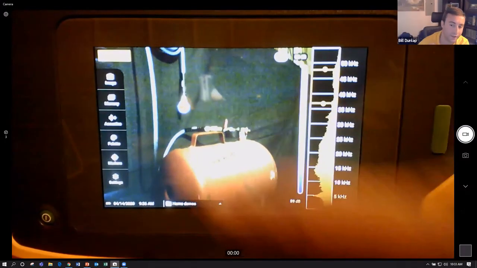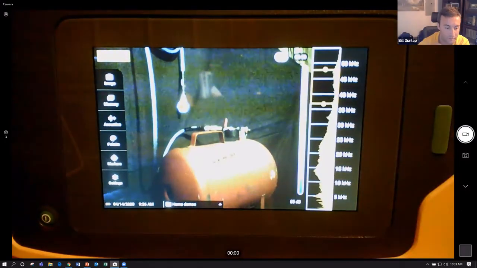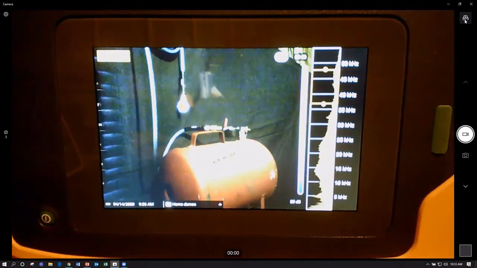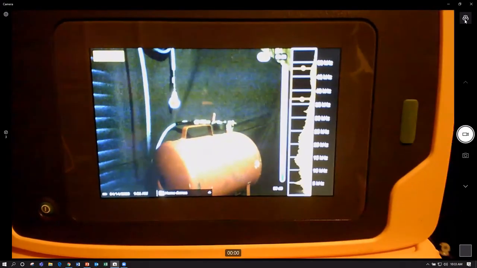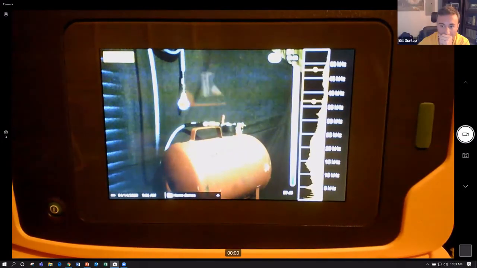Hey, Rick, adjust your camera a little bit. We can't see the button on the right. How about there? Got it. Okay, so there's the button.